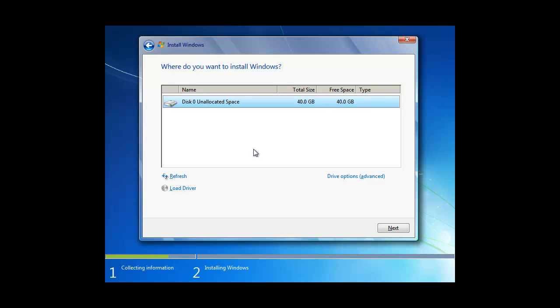Partitioning the hard drive is very simple in Windows 7. As you can see, we have a hard drive that's 40 gigabytes. Its name is disk 0. You can have a secondary hard drive and the name would be disk 1. If you would have a third one, the name would be disk 2, and so on. You can also have multiple partitions on the same hard drive.